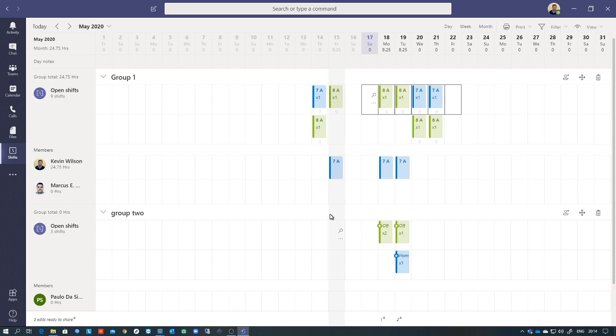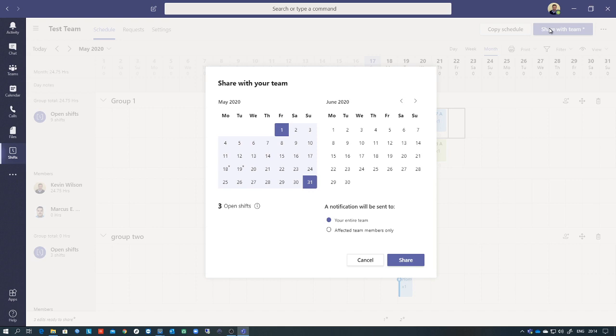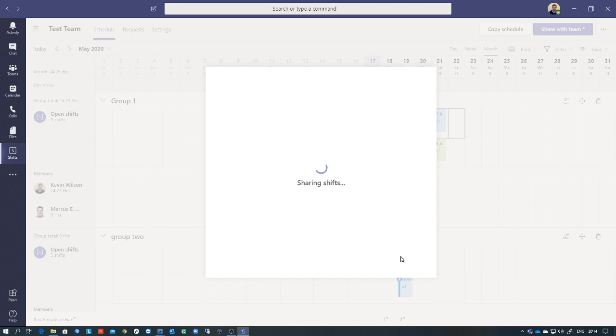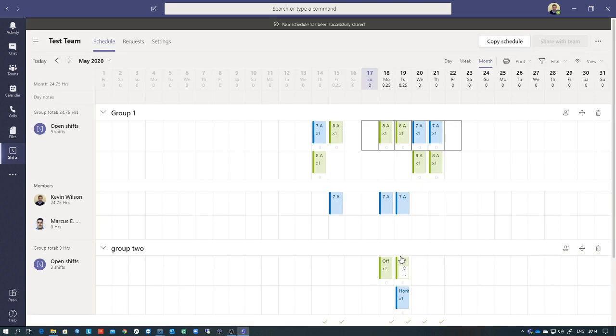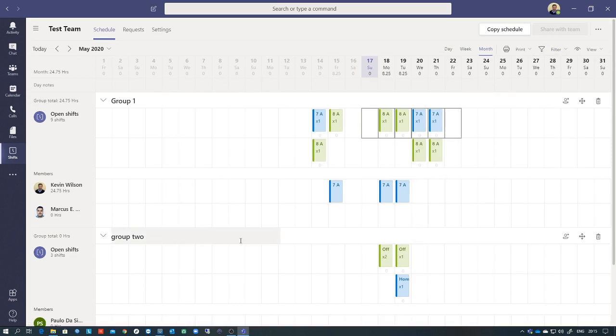What happens from there is that when you make changes to this environment, by the way, when I copy and paste shifts in, I put new stuff down, etc., there is a share with team button that must be clicked by the manager so that it can be shared with the team. So any changes made to the schedule are then shared with my entire team. If you see that share with team ready to be clicked, it means that you've made changes and they still need to be synced to the entire team.